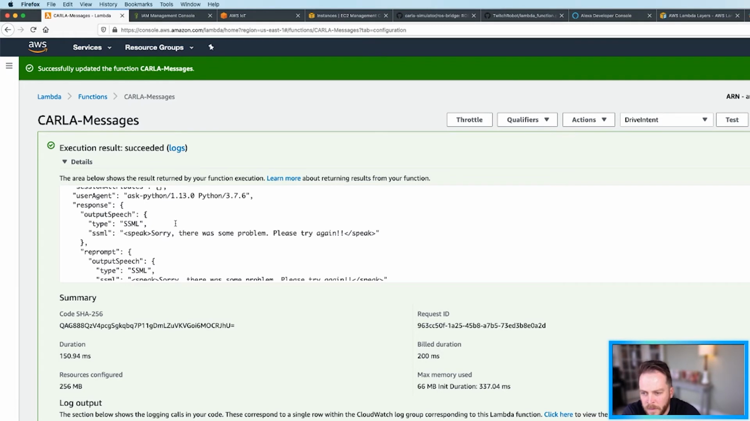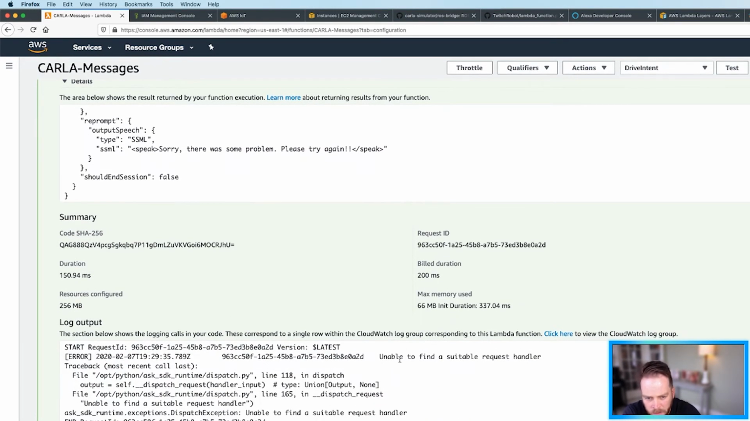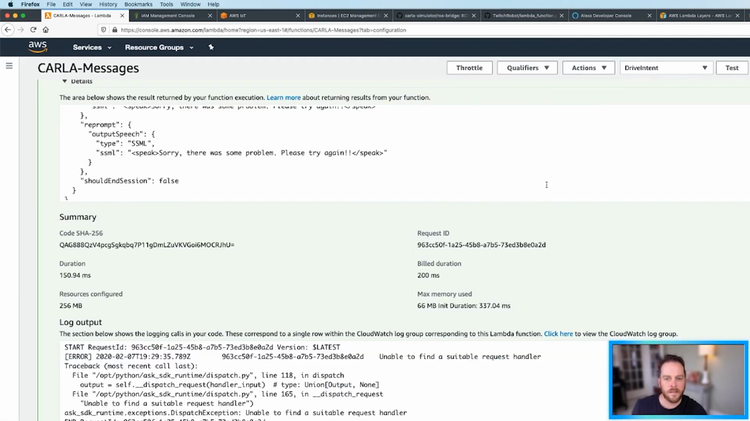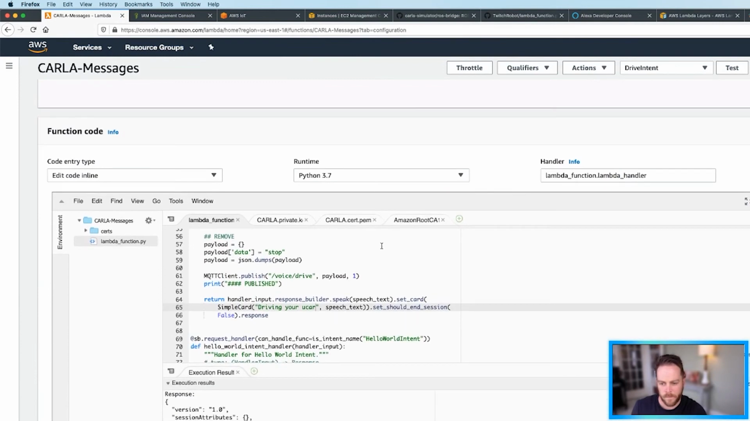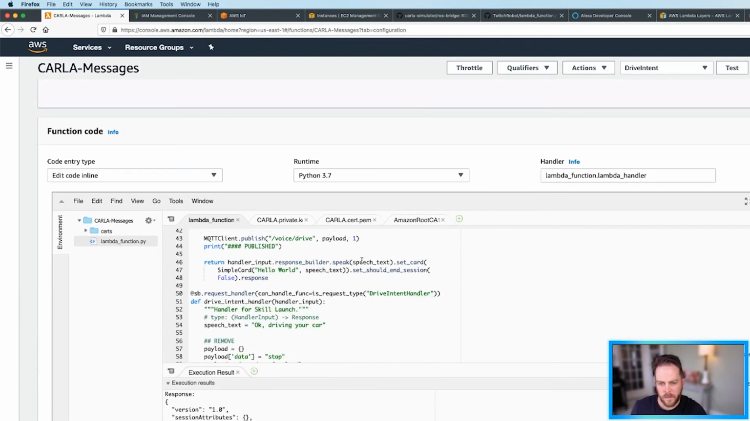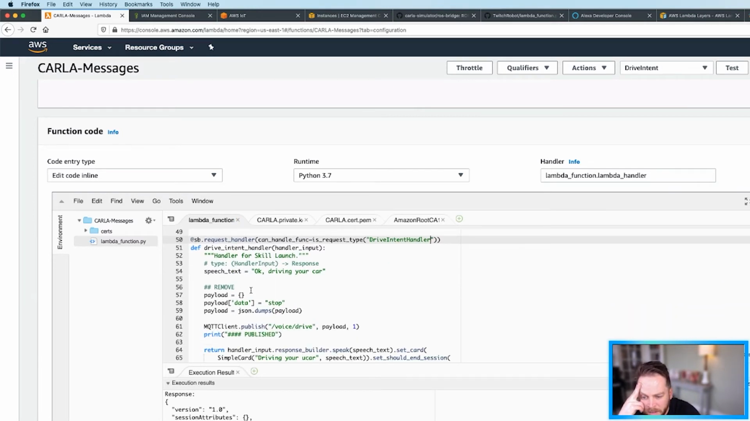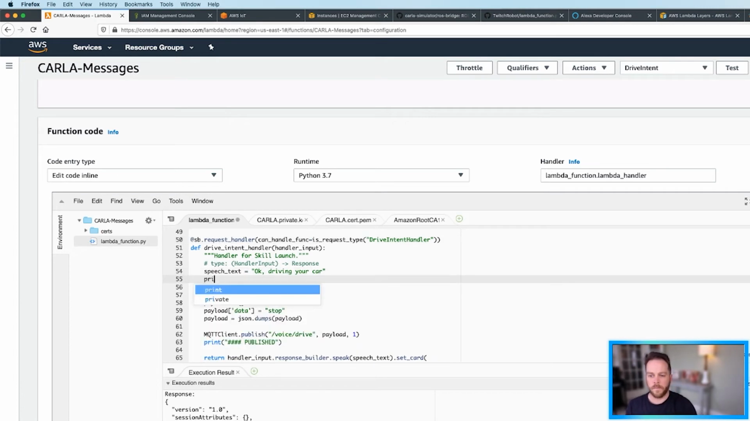All right, this is not what I want to see, but at least it's green. So let's figure this out. Unable to find a suitable request handler. So let's make sure what we're doing. But I bet you some of our drive intent handler, I think maybe we didn't name it that. Hello world intent, right here. Drive intent handler. Whoa. Speech text, is it even getting to this point? Let's just put a little debug here. Print here, just to make sure. Save it.